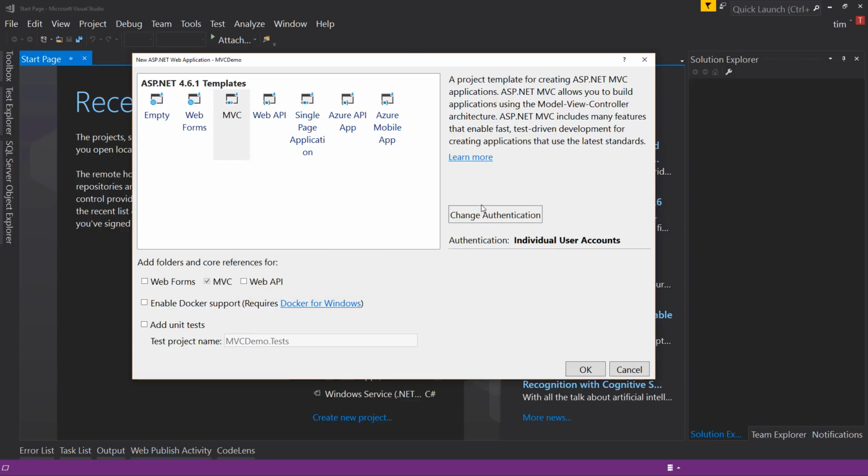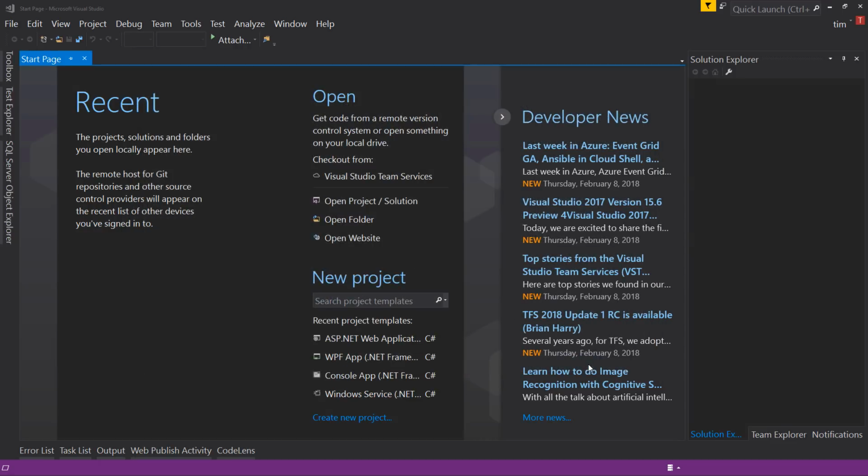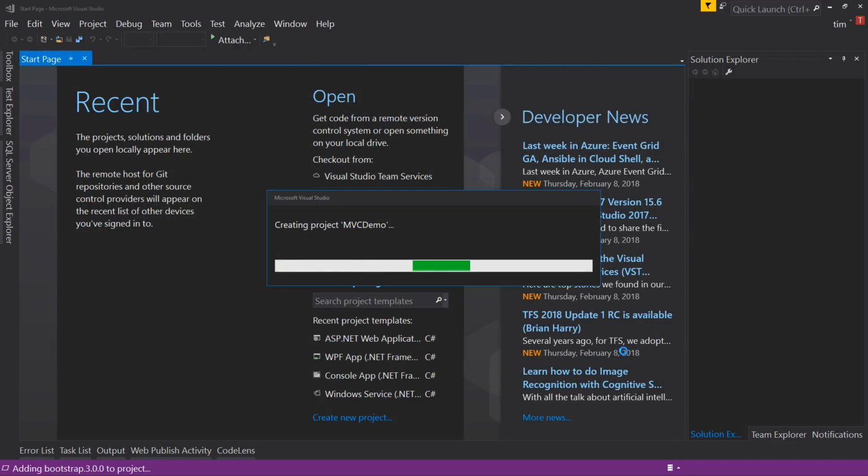So we hit OK. So make sure it says individual user accounts here. So MVC, just MVC checked over here, and individual user account. We hit OK. And what this will do is it will scaffold out our project. If you notice in the lower left-hand corner, we see all these NuGet packages that it's bringing in.